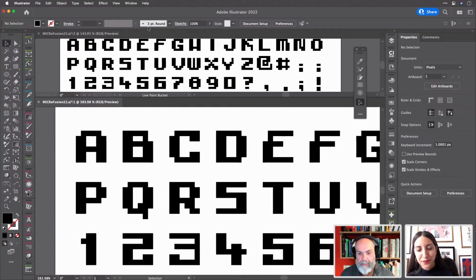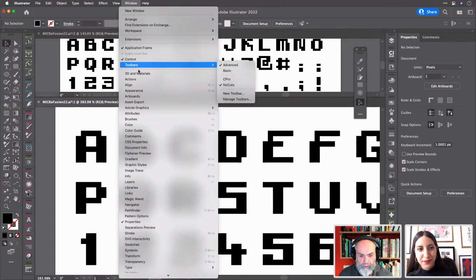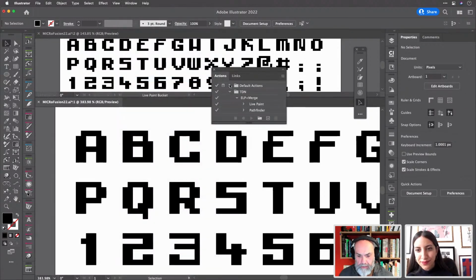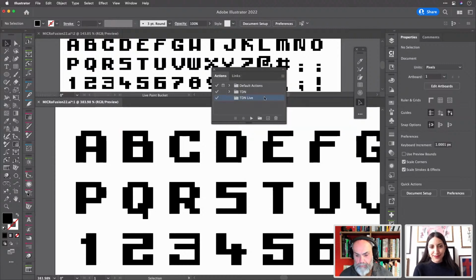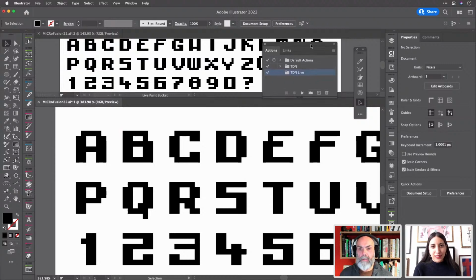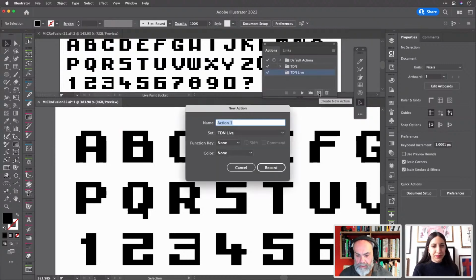To make that slightly easier, I'm going to bring up my actions just here, and I'll create, just for you, a new set. Okay. And then I'm going to record an action. I'm going to hit this. This is going to be called expand live paint, so ELP plus merge. In fact, I might call it expand, because there is one called ELP in my other set.